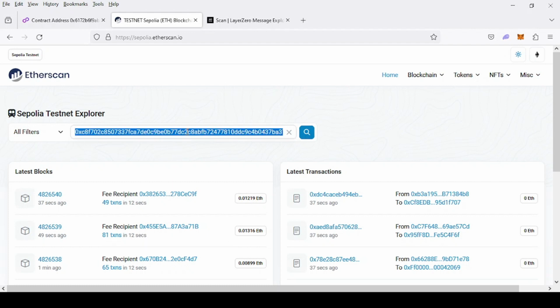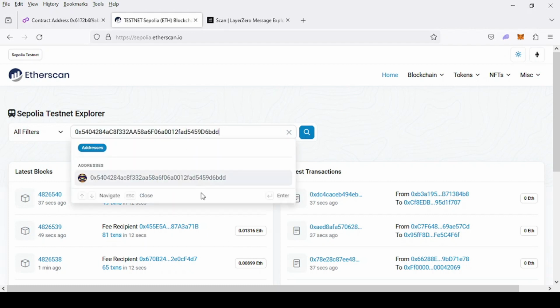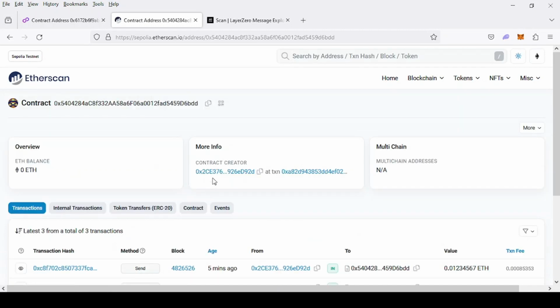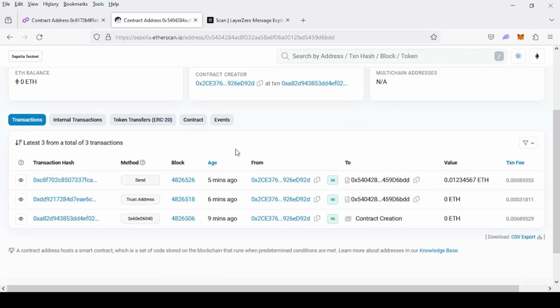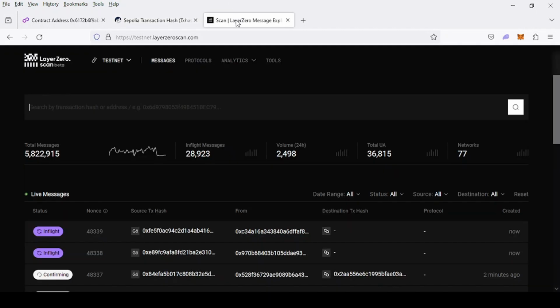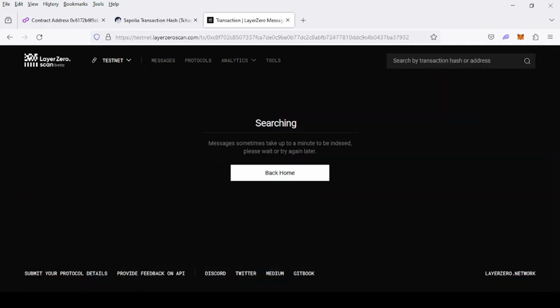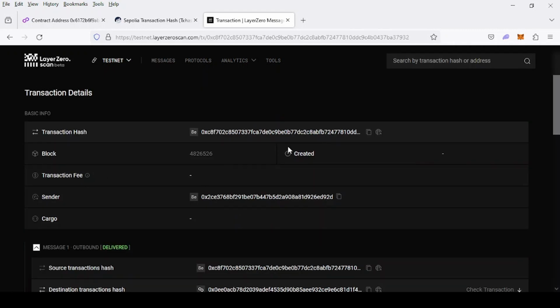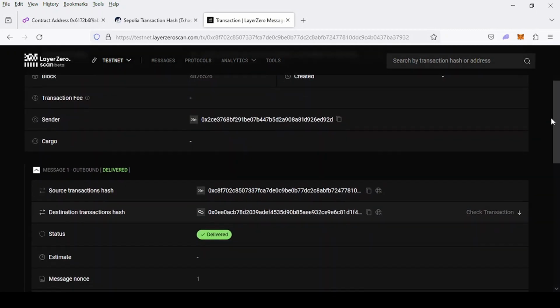Just to show you quickly, we have our contract address here. This is the contract address on Sepolia, and as you can see, you'll see the transactions here that we called. We deployed the contract, we set the trust address, and then we hit send with hello a short while ago. So we'll click in here. Here's our transaction hash. Just copy that, and go to LayerZero scan, testnet.layerzeroscan.com is what we're using. We hit return. You'll see here's the info about our transaction. It's actually being delivered, which is grand. So that's gone through there.